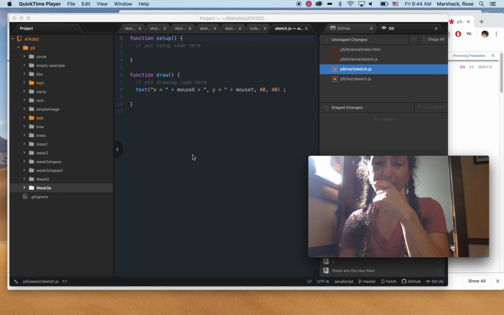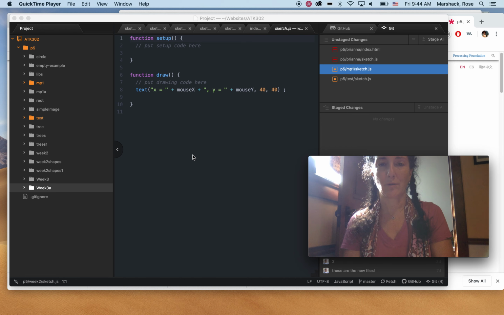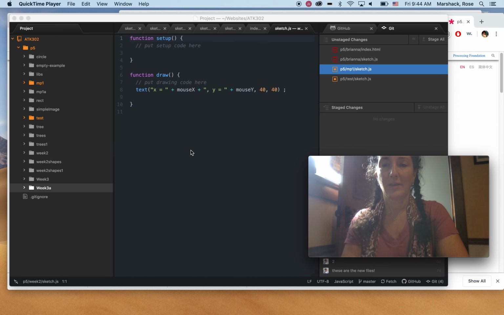So this video is going to be about putting images, PNG files, GIF files, or JPEG files in your JavaScript in your P5.js file. So let's grab an image.